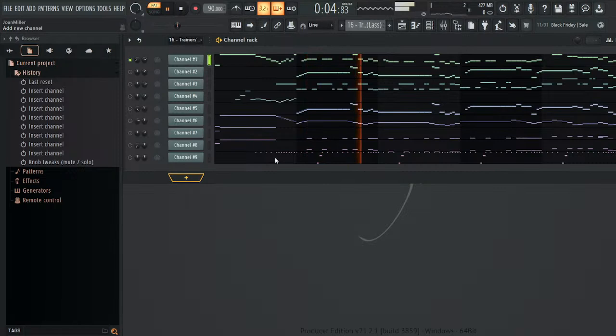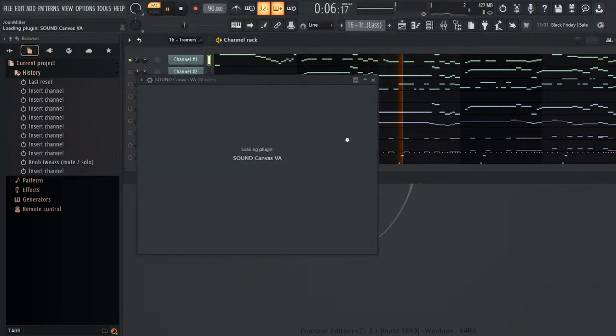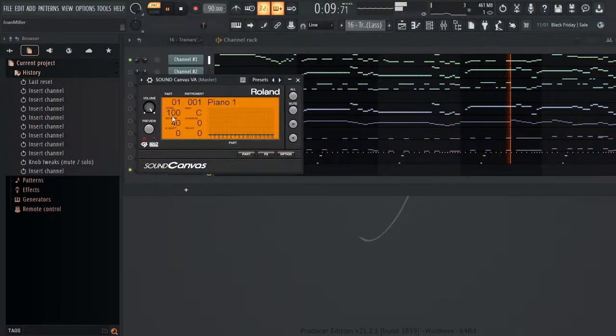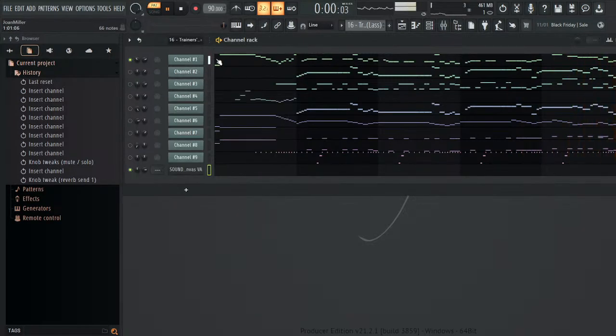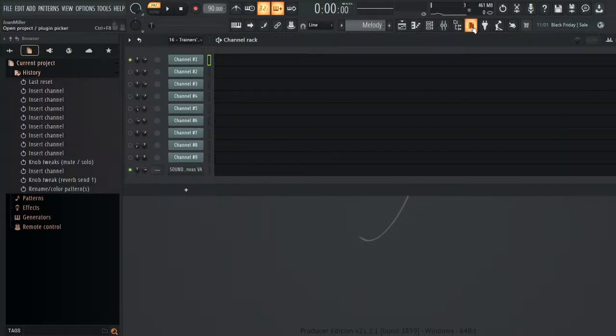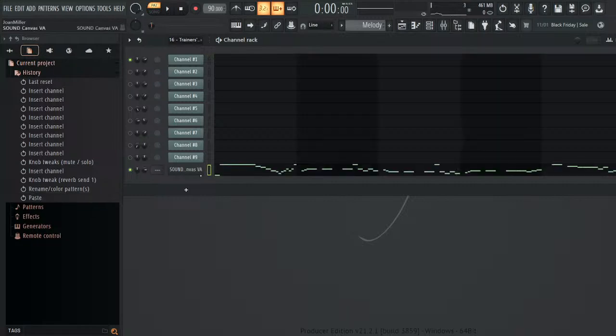We got a piano. So let's start the Sound Canvas. And we do want that piano, but not that piano. There we go. SC88 Pro. No reverb. And so now I just want to copy these notes. Find verse empty, call this melody. Paste, call this piano.